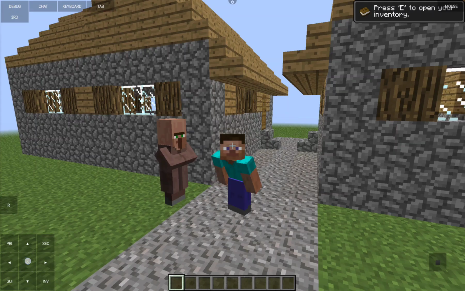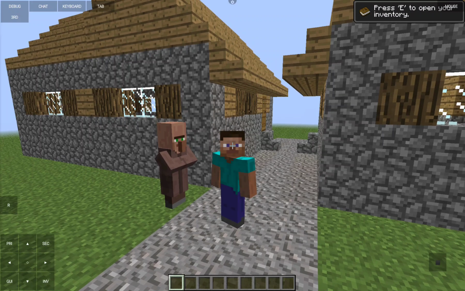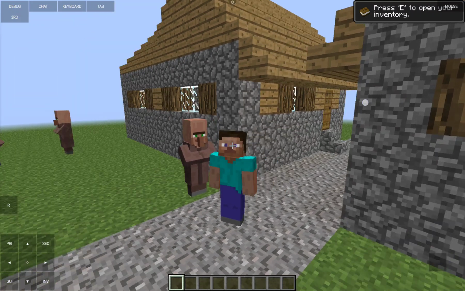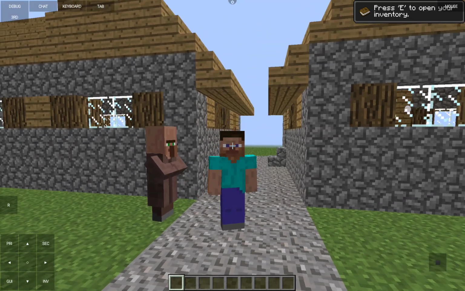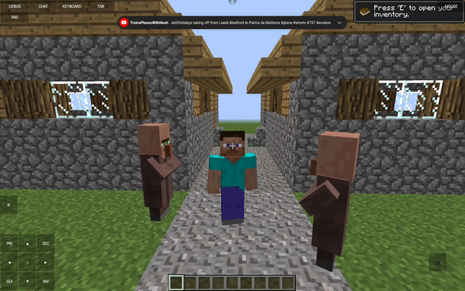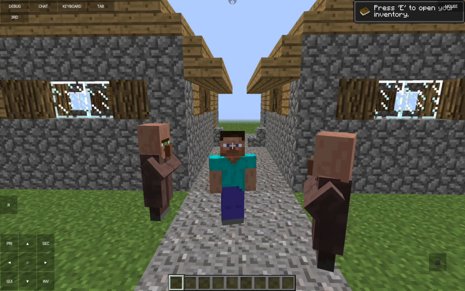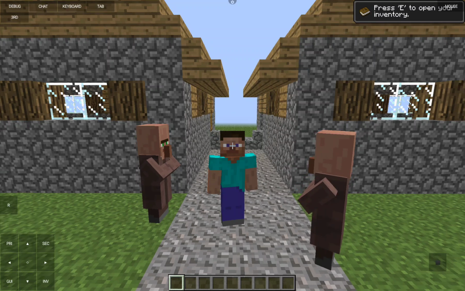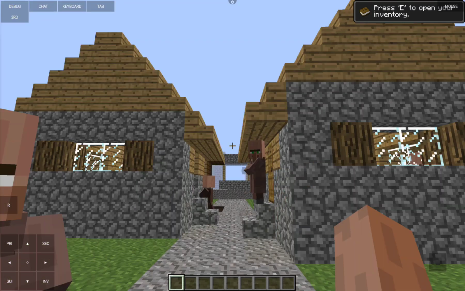Hey guys, after a long bit of waiting, I did find a village. So let's get this mod started. There's a zombie doing something here. Alright, well, let's set up this mod.